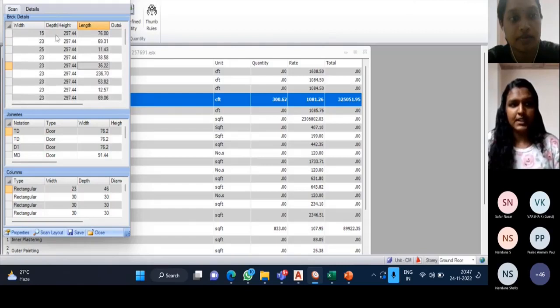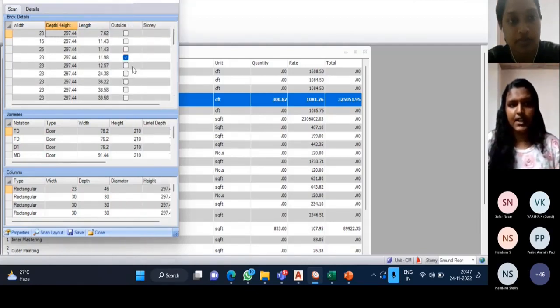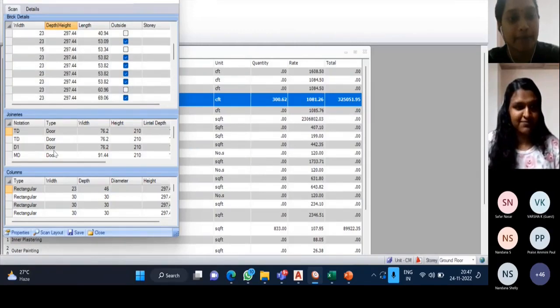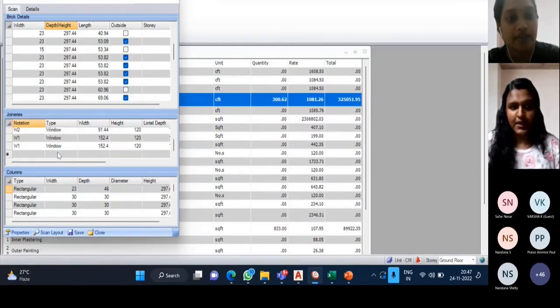Here we can see the depth, which means the height of that brick. Then length is the center line length, and if it is outside or inside, we can tick or untick. That is basically for outer plaster and inner plaster. After scanning, in this single step we even got the plastering and painting quantity. This will calculate the plastering and painting quantity: outer plastering, inner plastering, outer painting, inner painting. For that we are taking outside and inside. It even shows it in the table. Okay, and joinery is provided here.